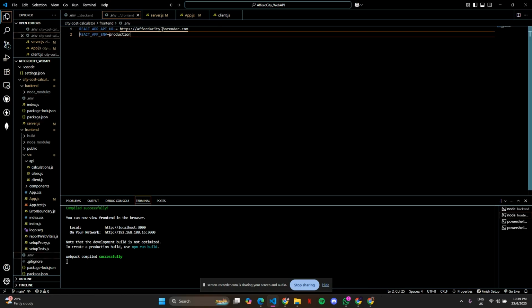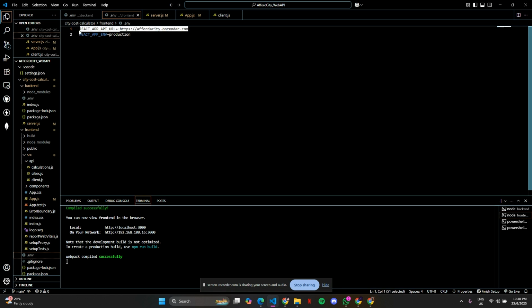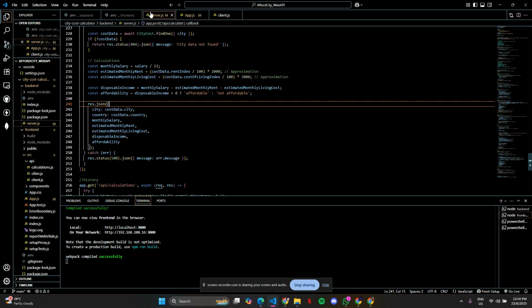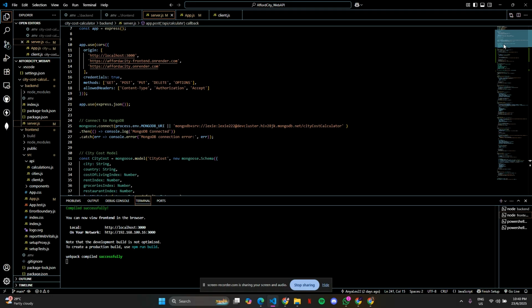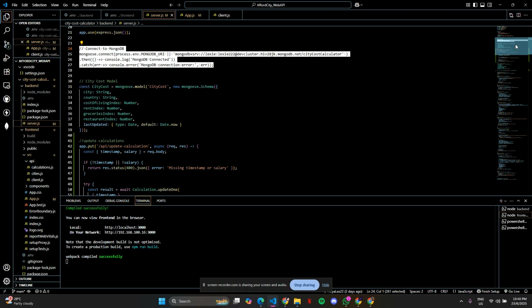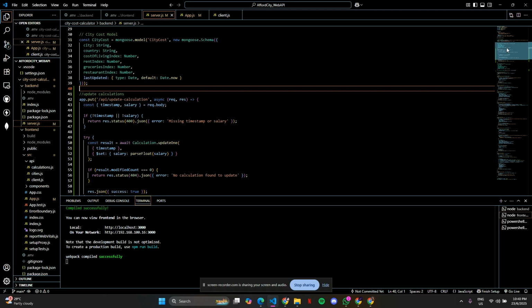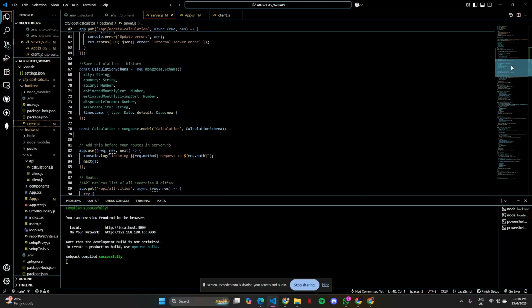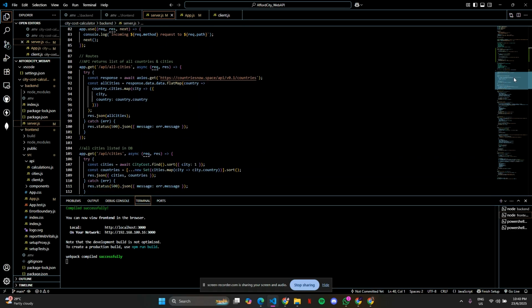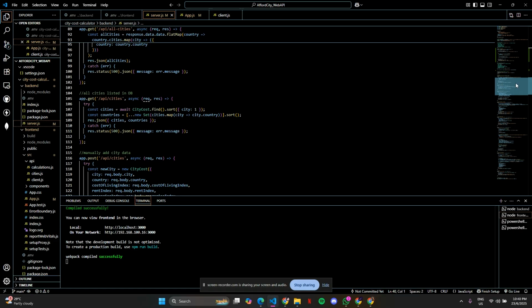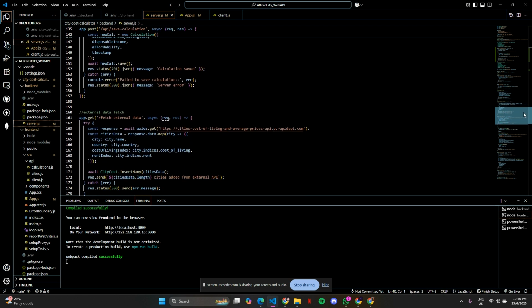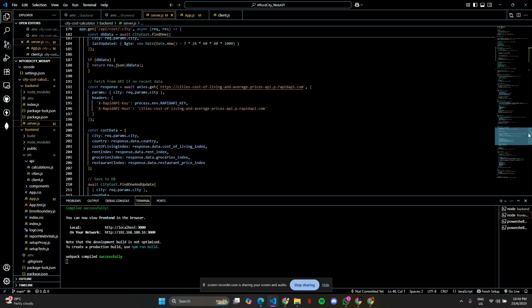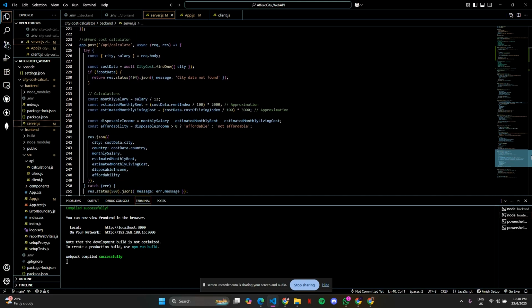For the front end, I use Render for the deployment, and this server.js is the backend. As you can see, I connected to MongoDB, and here are the rest of the codes, which are the update locations and the save locations. And here are the routes: the API return lists for other countries, the cities listed in the database, the save calculations history, external data fetch, and the afford cost calculator, which you can see here are the calculations.